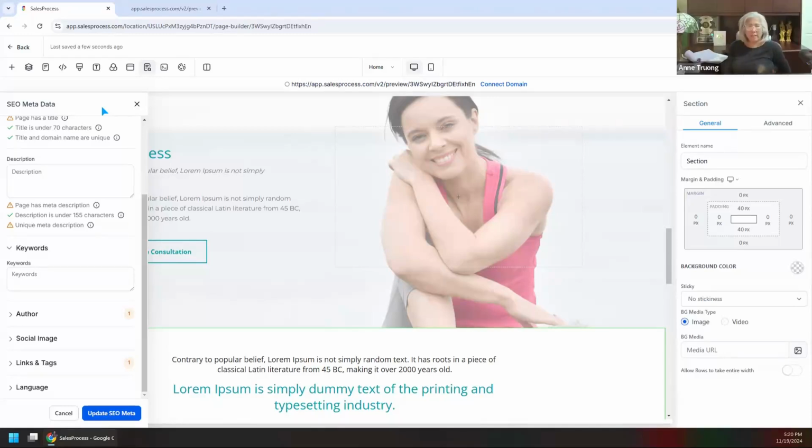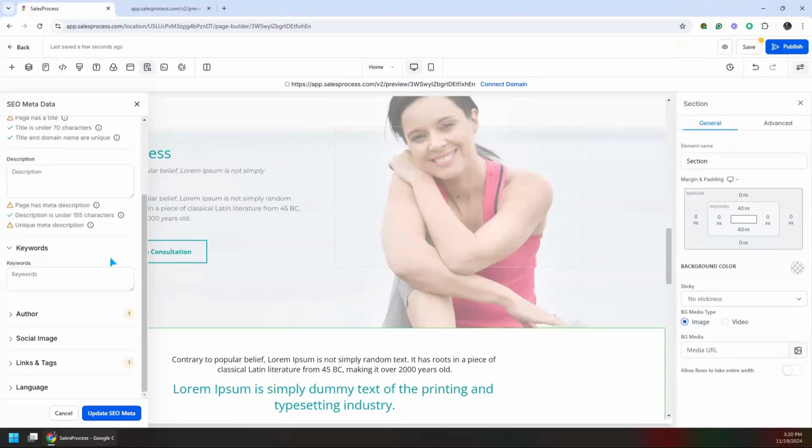Gotcha. Okay. And how many keywords is optimal when you put that in? Usually I like to put 6 to 7 keywords, but you can put up more than that, but there is a limit. When you put up way too many keywords, what happens is you have to optimize all of them.